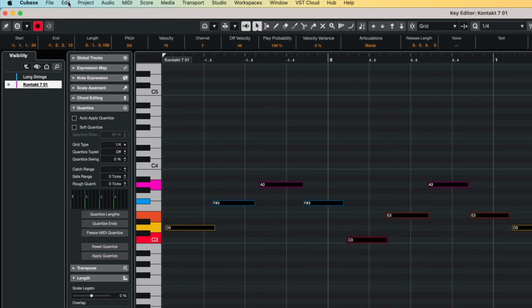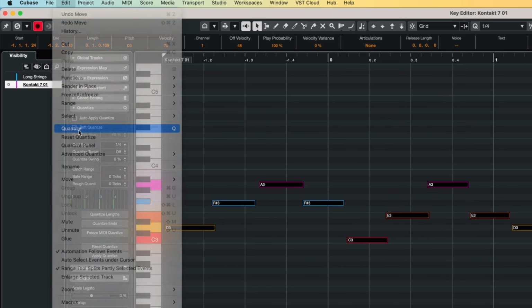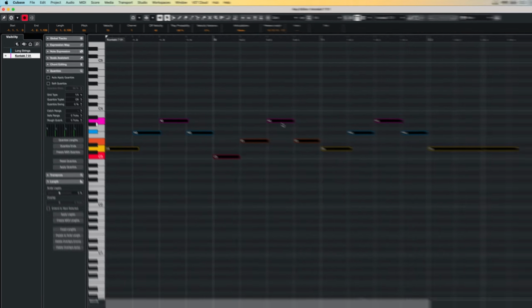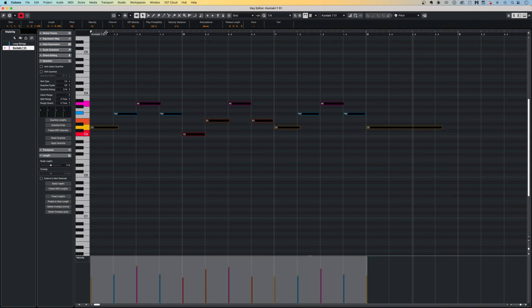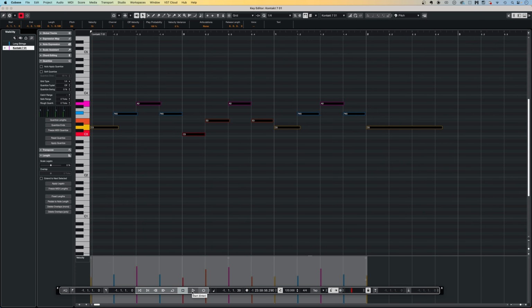Next, head up to the Edit menu, and then Quantize, or use the shortcut Q. You should see all the notes jump and lock to the nearest grid position. You can take a listen to the MIDI by either clicking up here on the ruler to move the playhead to a new location, before then pressing spacebar to play, or you can also bring up the transport panel by pressing F2, where you'll see the familiar controls for playback.